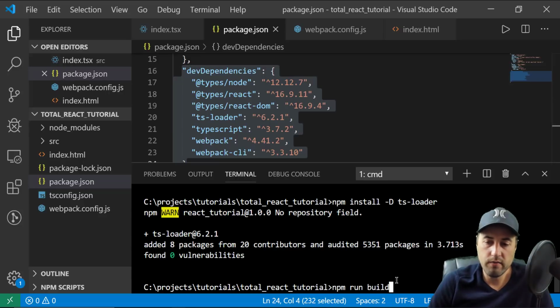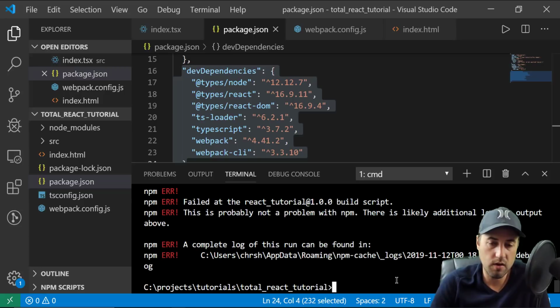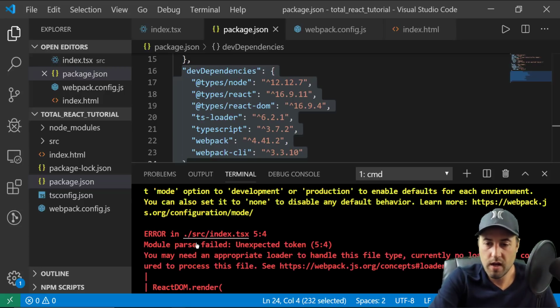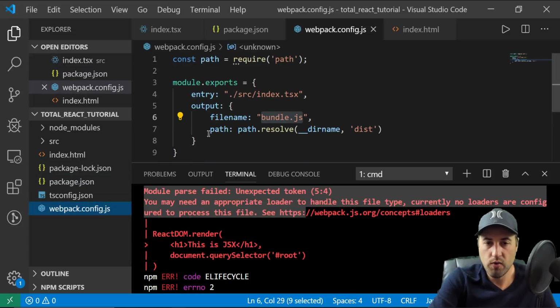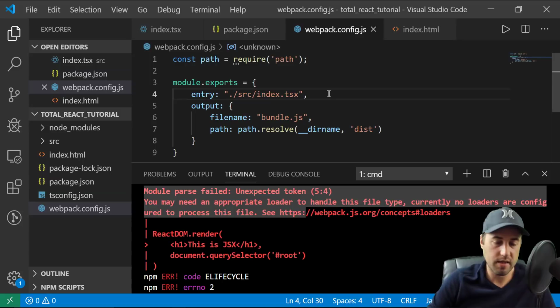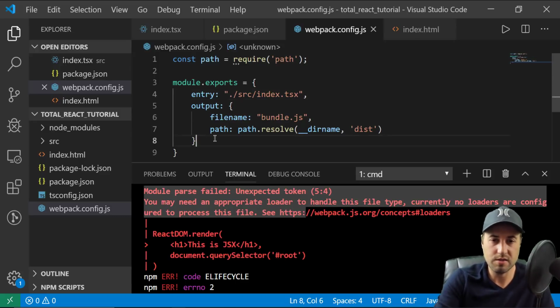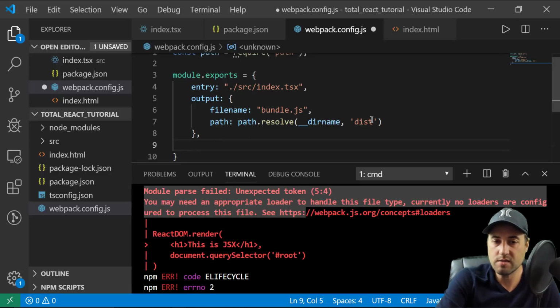All right, so now if we run npm run build, it's going to automatically use the loader, but we're still going to get another message that says, hey, we don't know how to handle this file type. And it's because we did not configure Webpack to actually look for TSX files and say, hey, when you run into a TSX file, I want you to use the ts-loader. So we have to be very explicit, meaning we have to spell it all out for Webpack in order for all this to work. And that's what we're going to do right now.